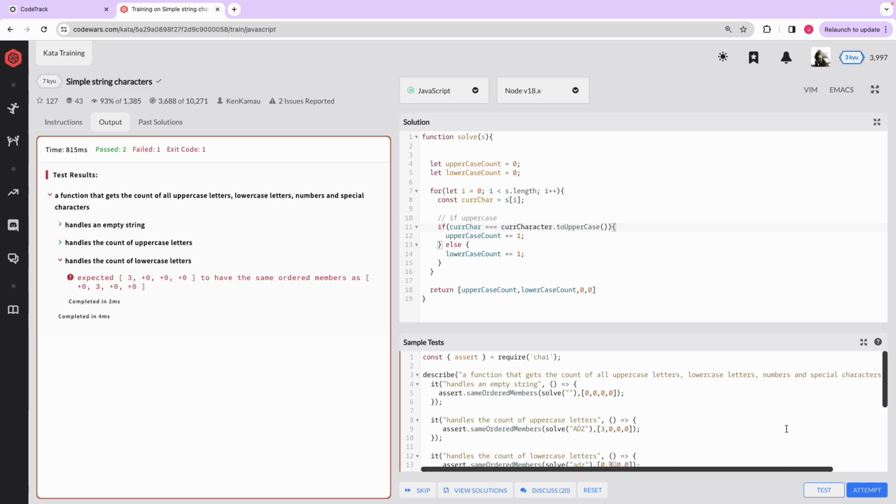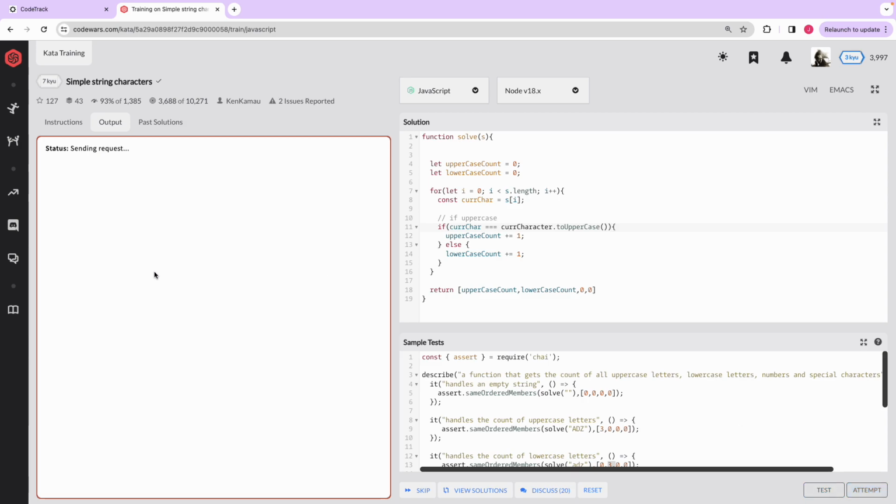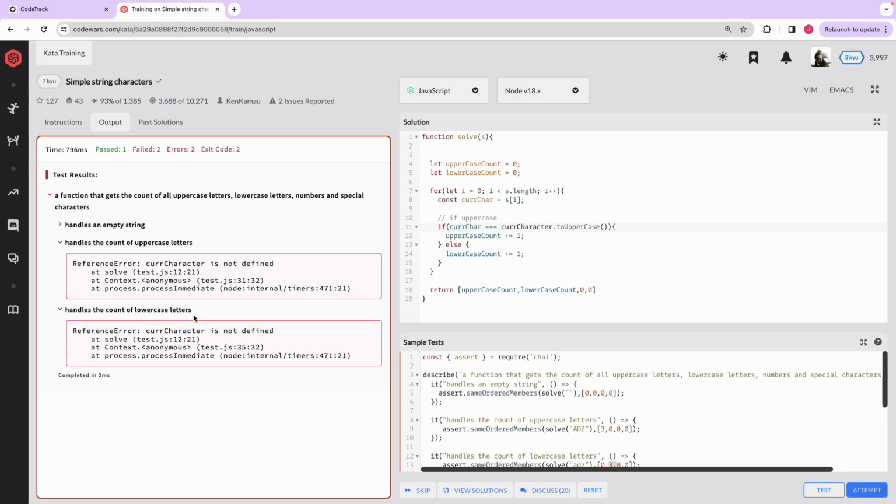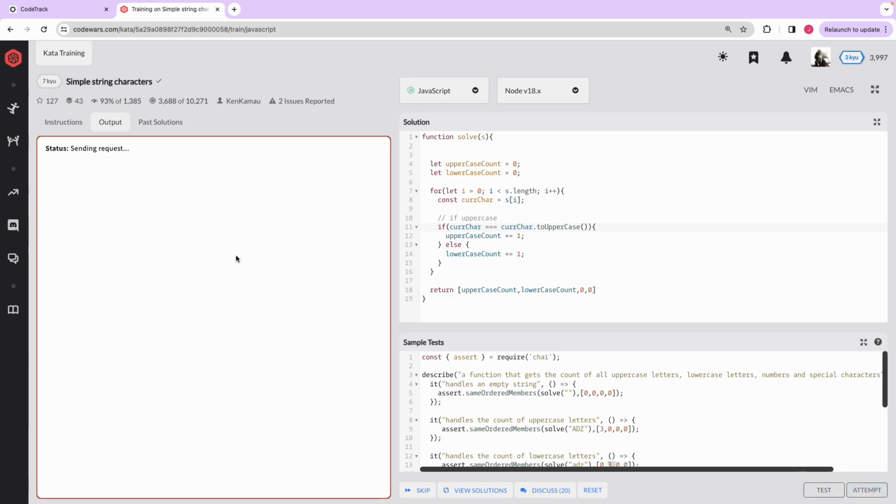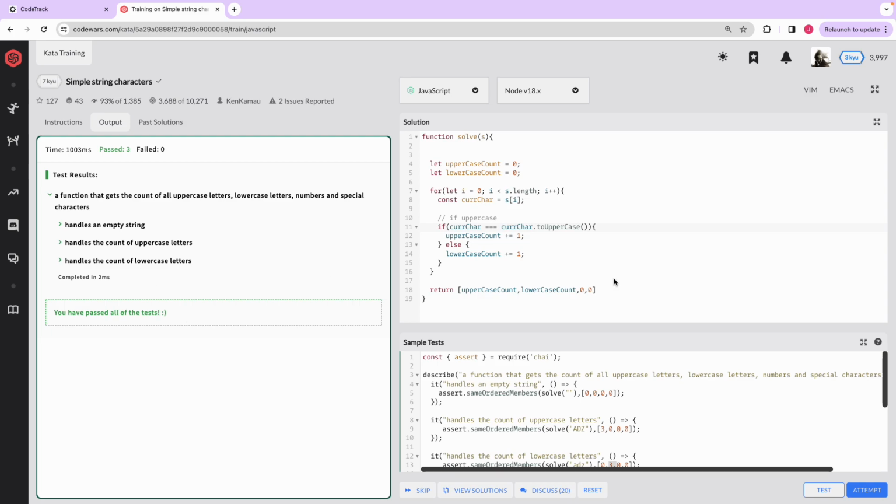Let's clean up, and let's go ahead and run our tests and see if we're passing. Okay, I've got a problem. Current character is not defined. Oh, that's because I called it current char. I think we're good there. Run that one more time. All right, now we're passing all of those.